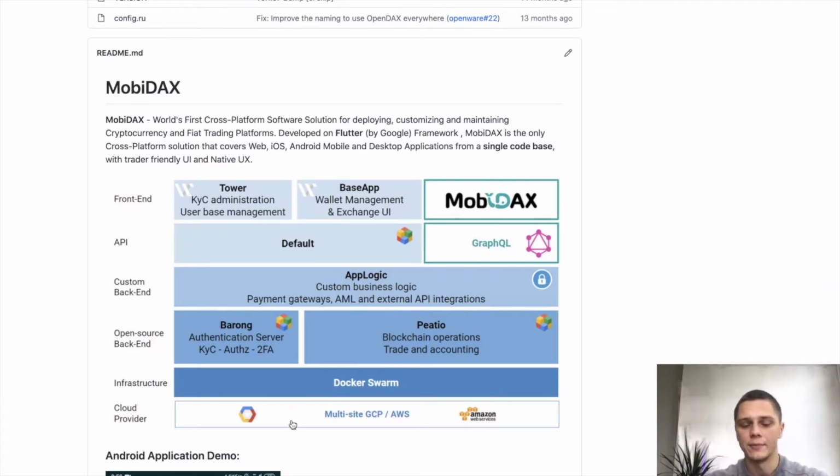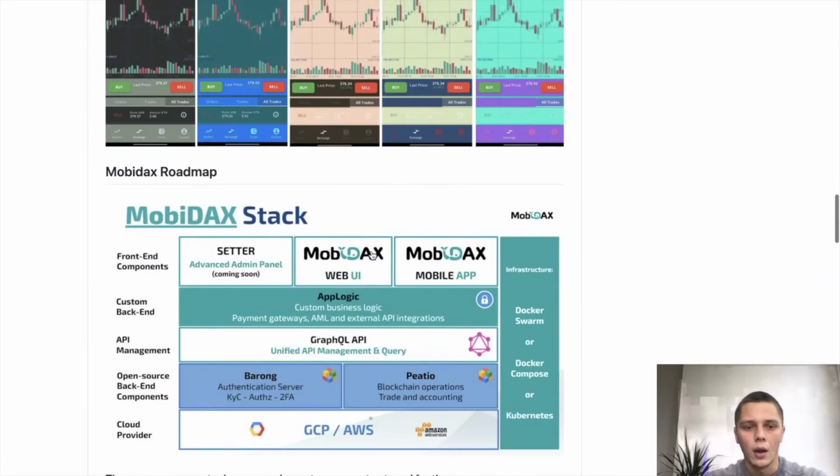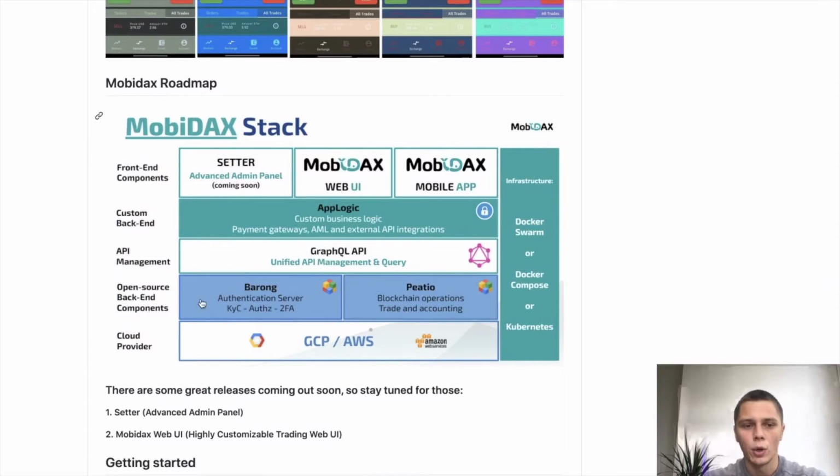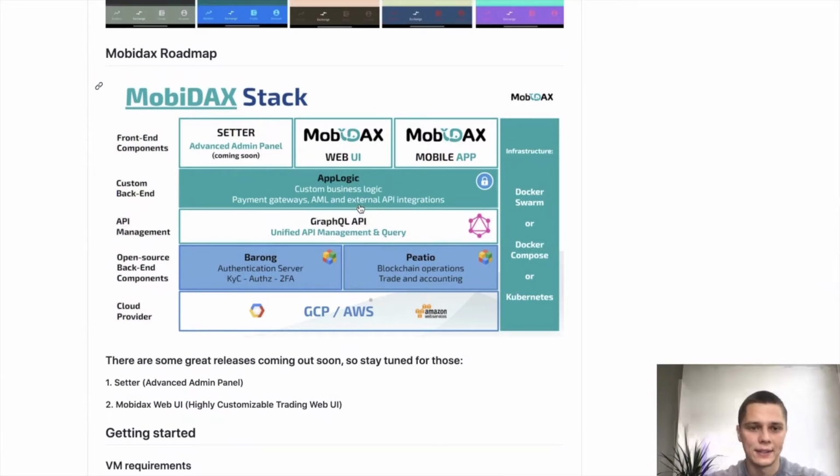This is the current state of being. However, we have big plans to expand this structure and add new exciting components, which I will show you just right down below. We have as well some application demos here and so on, but basically this is our goal. The goal is to have our own advanced admin panel, our own web UI that will be written in Flutter, as well as the mobile application. And they will share a single code base. And all of that will be on top of our GraphQL API. That's basically it. This is an exciting plan.